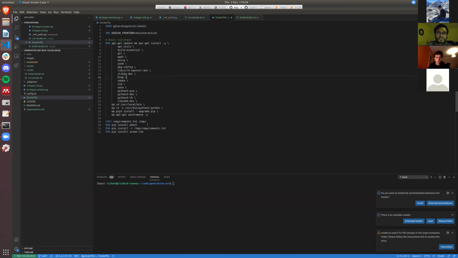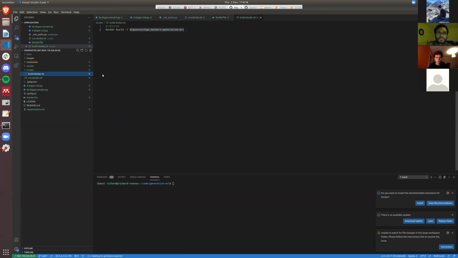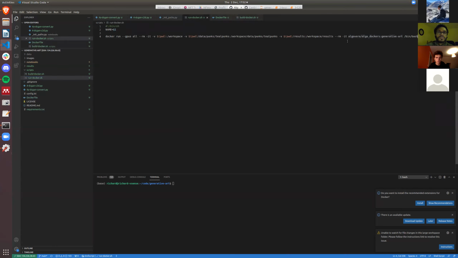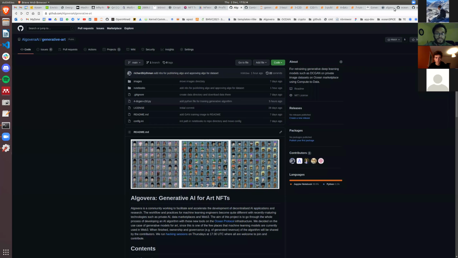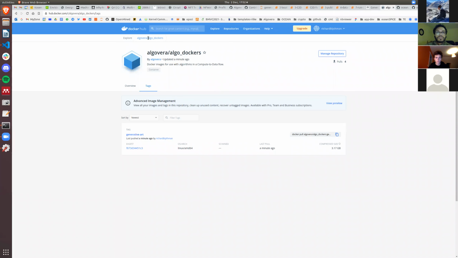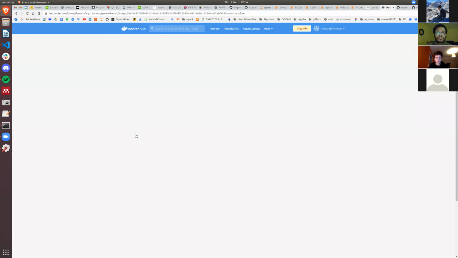And so I defined this custom Docker file, and I called it a very particular name because I want to push it to Docker Hub. Docker Hub is like GitHub for Docker images. So what I did was I set up an Algovera Docker Hub, and I created this repo called Algo Dockers. And this exactly matches Ocean Protocol Algo Dockers. And in this repo, I created an image called generative art, which is basically just the one you just saw.